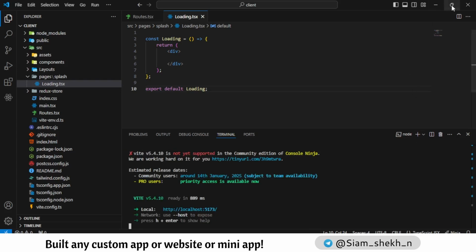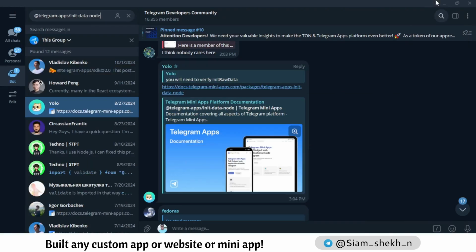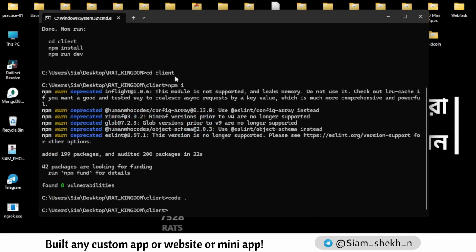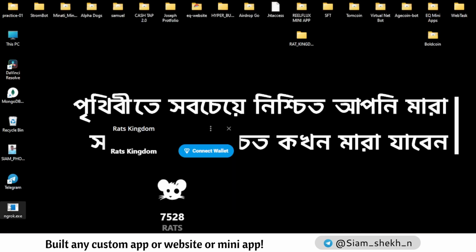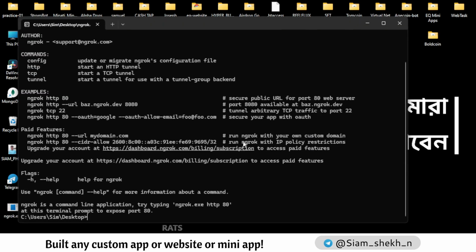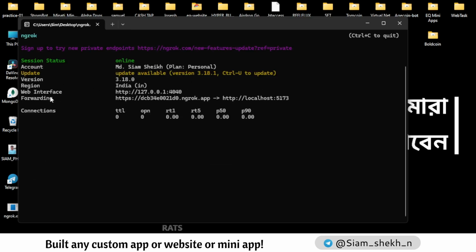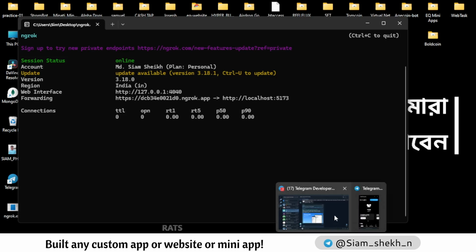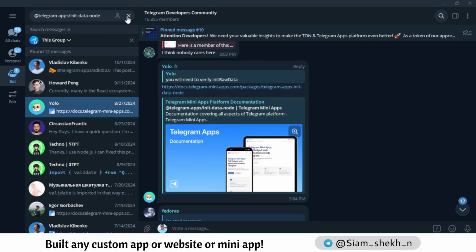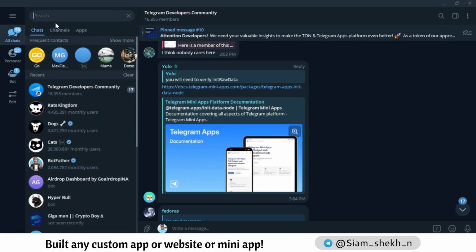Now I run that localhost port through ngrok for port forwarding. I am using ngrok premium. So I just type the ngrok command, and here you can see a forwarding URL. So I just copy that URL, and then I will go further.